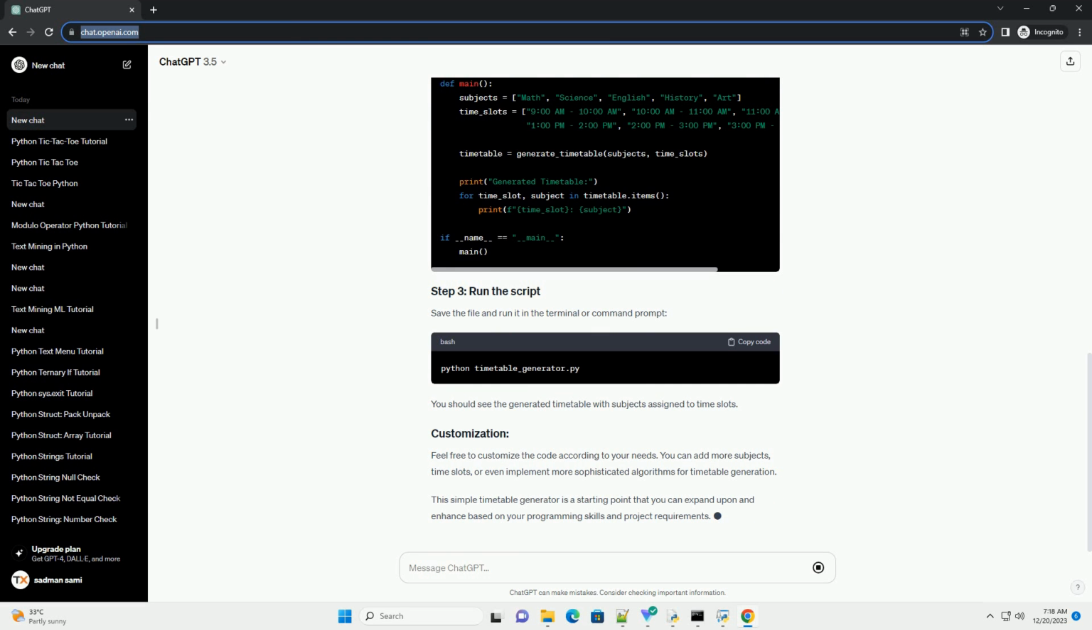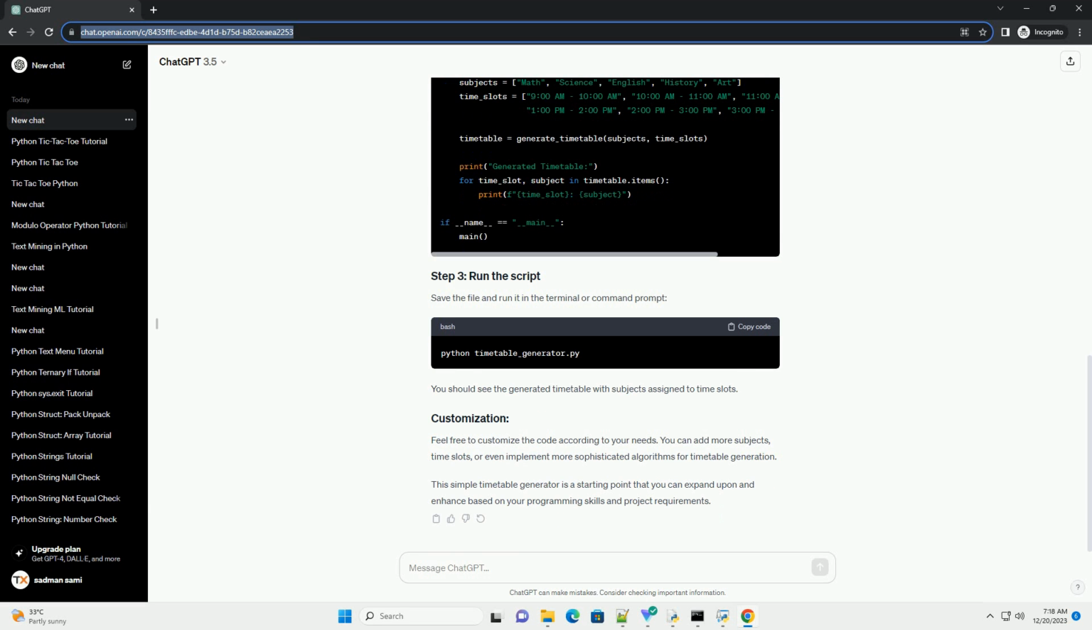Feel free to customize the code according to your needs. You can add more subjects, time slots, or even implement more sophisticated algorithms for timetable generation. This simple timetable generator is a starting point that you can expand upon and enhance based on your programming skills and project requirements.